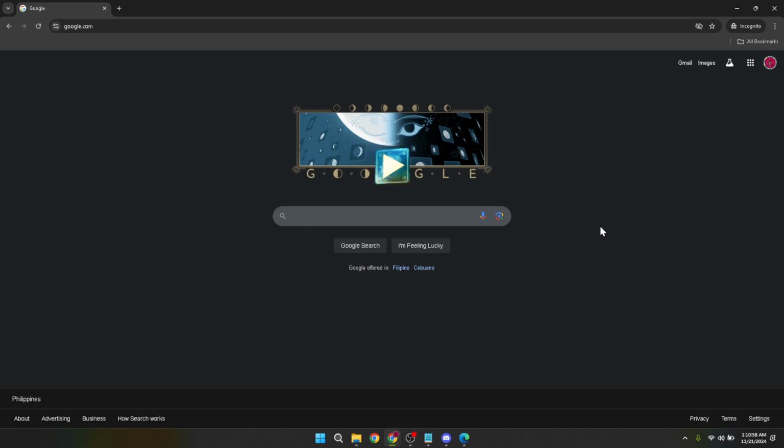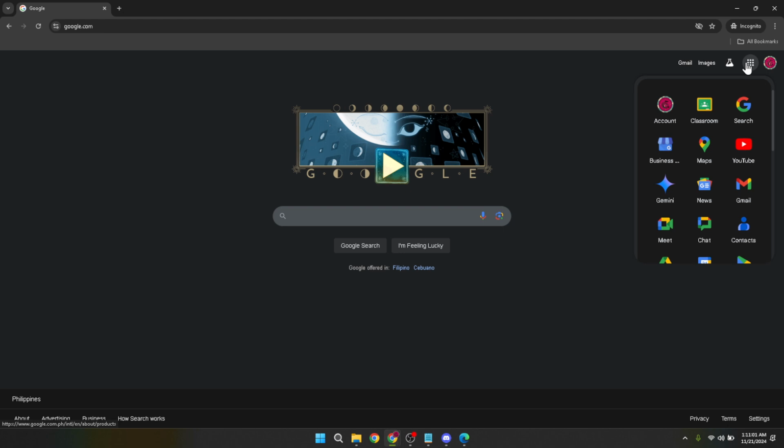Now that you're signed in, it's time to access Google Classroom. Look for the Google Apps menu, which is symbolized by a grid of dots located at the top right corner of the Google interface, right next to your profile picture or initial. Click on this grid to open a drop-down menu with various Google Apps. Among them, you'll find Google Classroom. Click on it to proceed.